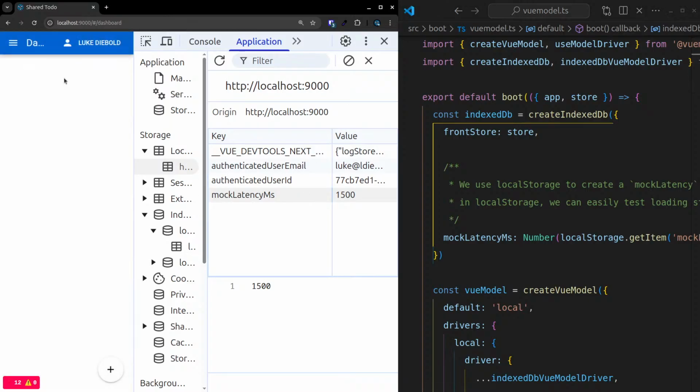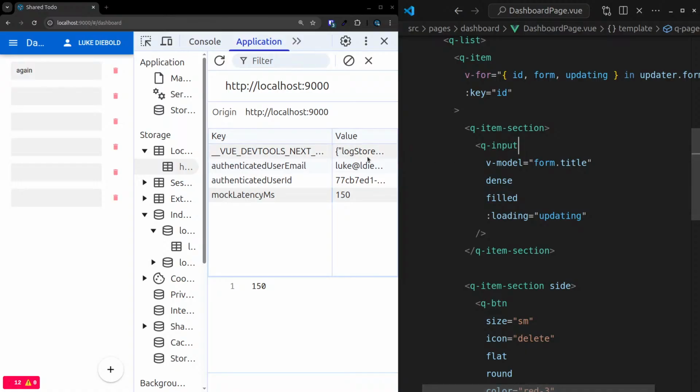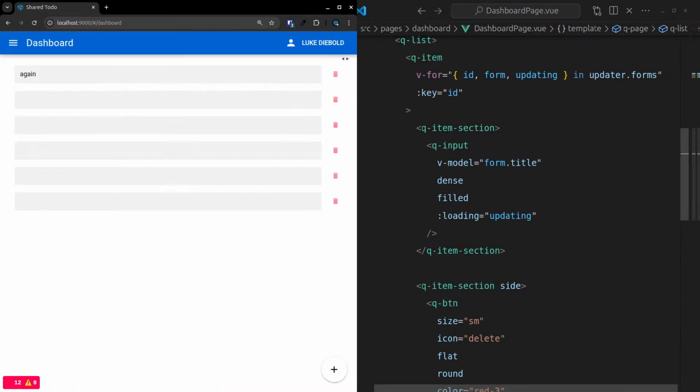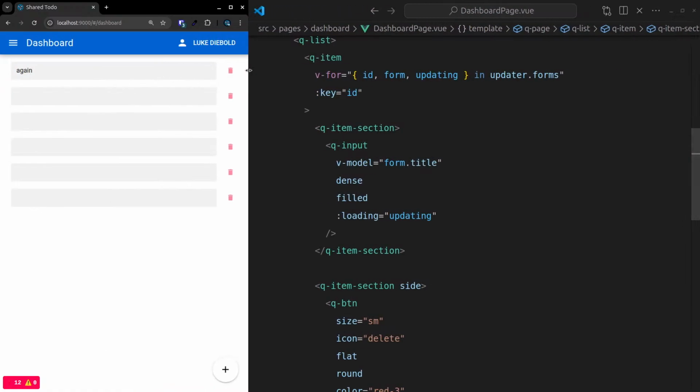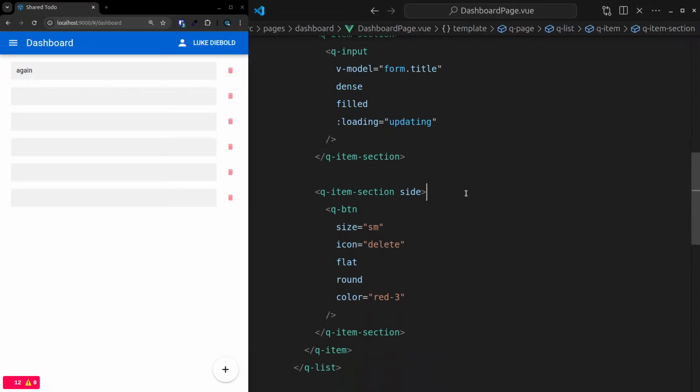So if I refresh the page, it takes a little longer for it to load the list. And then if I save again there, you can see we get that spinner for a little longer, 1.5 seconds. I'm going to change that back to 150. Now you know about that. Let's push on. Close that out. Make a little bit more space here. We got our delete button. What about our checked button so that we can say when something is completed?